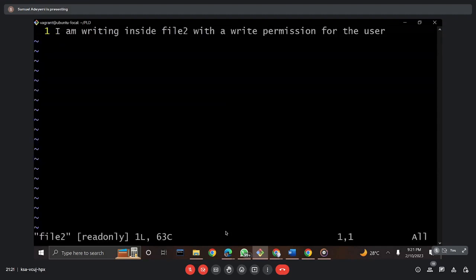Very good. In fact, can you see? It says read only. There's only a read permission for this file. It is telling me I can't write. I can't edit this file. If I try to do that, I won't even be able to do that.